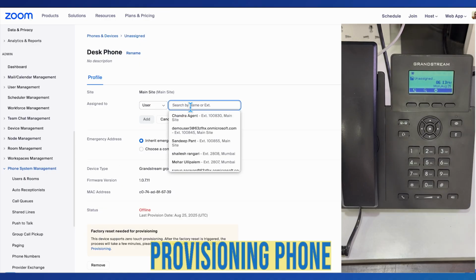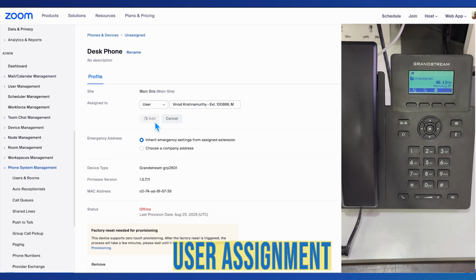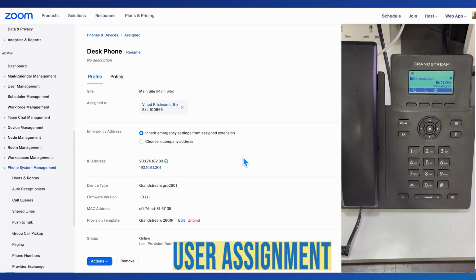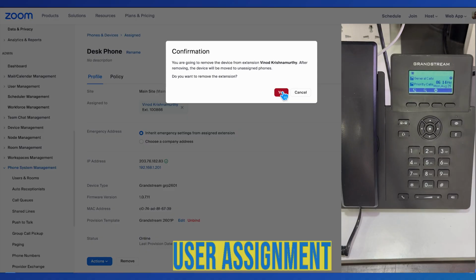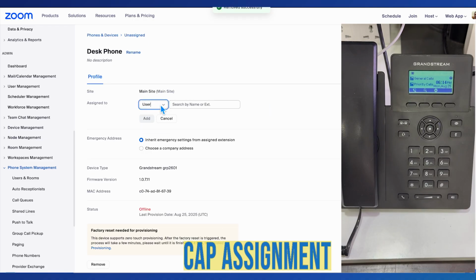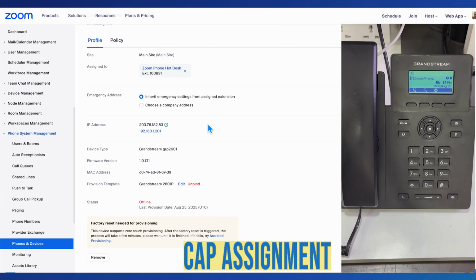Let's start by adding a user profile to the phone. You can see on the right the phone getting provisioned with user profile. This happens automatically. In case it takes time, try to resync the phone and push the settings across. You can see the user is assigned with 2 lines configured on the phone. Let's assign the phone now a common area license. You can see the common area assigned to the phone.